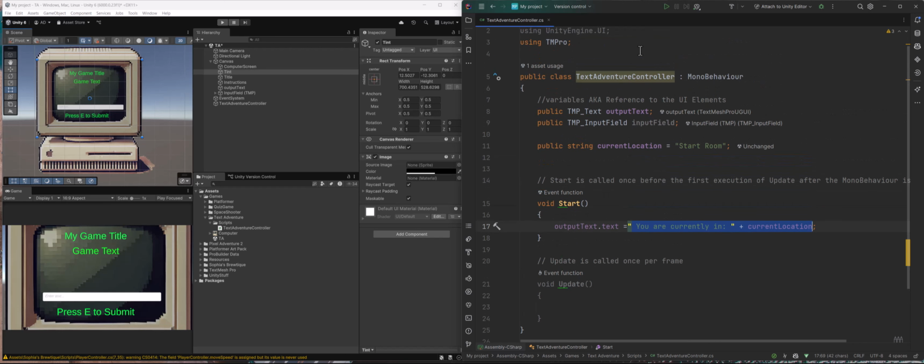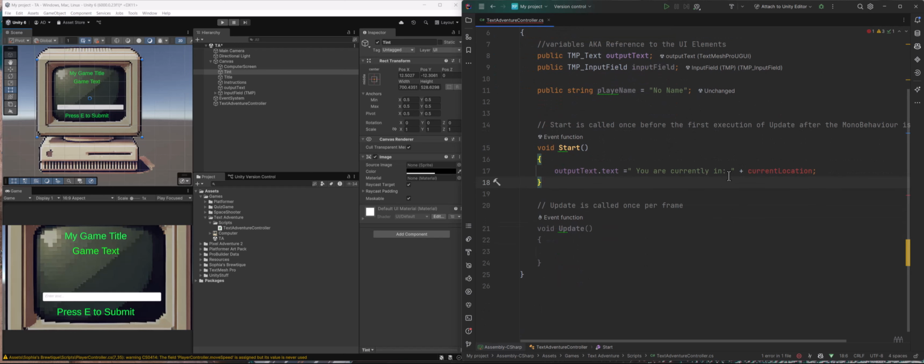And actually, we need to maybe make another variable. No, I think we're okay. We'll take it into our input field. We'll ask them what their name is. And actually, before we do that, let's change our public string here from current location to player name. And then I'm going to put here no name. So this is if they press enter without submitting a name. We could have a prompt where it's like, please enter your name, but we could just do no name. It's fine. Again, we want to keep this pretty simple at first.